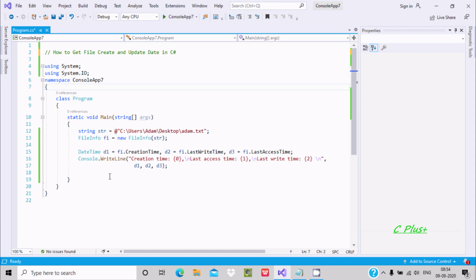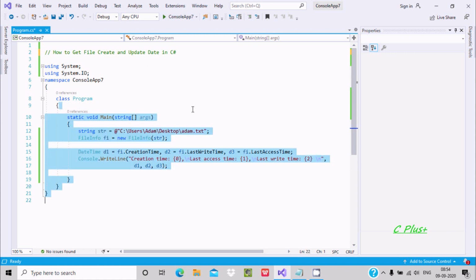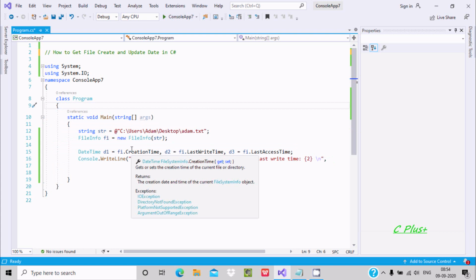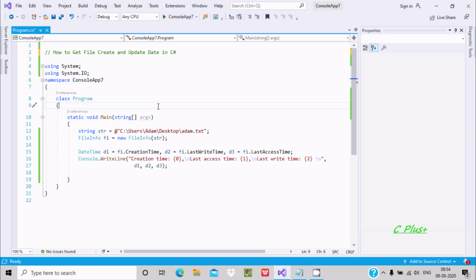Hello friend, in this video lecture I'm going to discuss how to get the file create and update date in System.NET. So this is the code to easily find out the create and update date in C#.